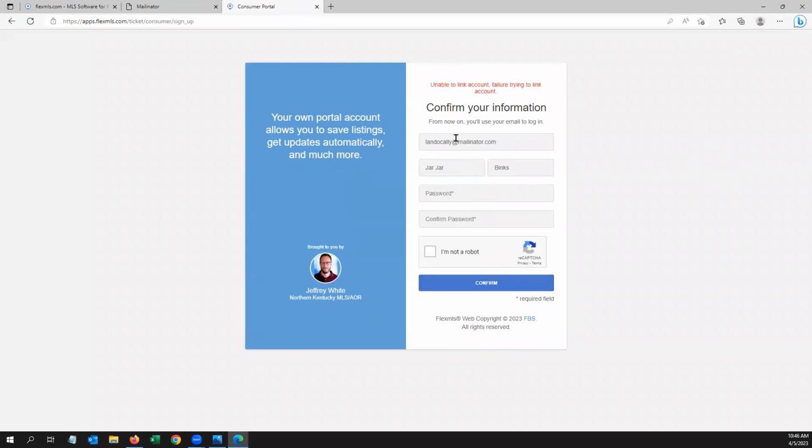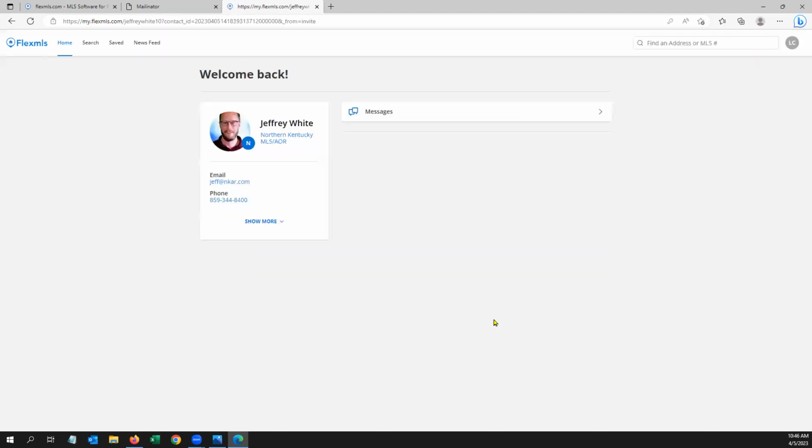Oh, of course, Murphy's Law, something always goes wrong when you do this. Oh, let's do Lando. There we go. Okay. So this is the portal.